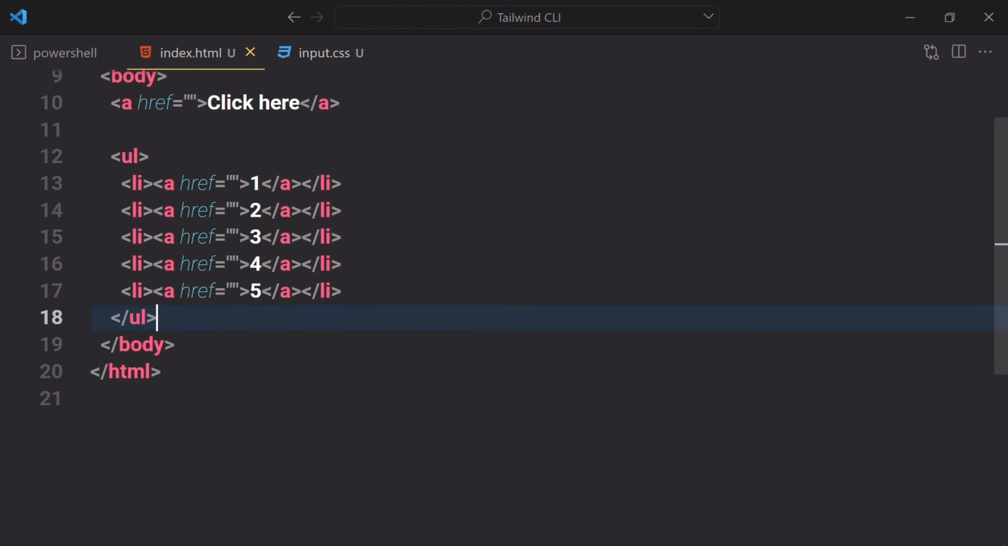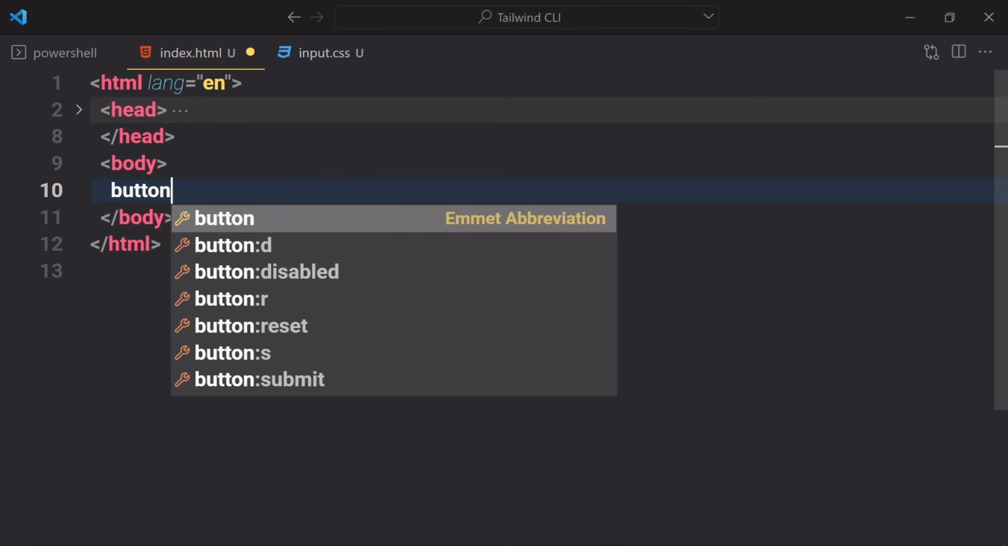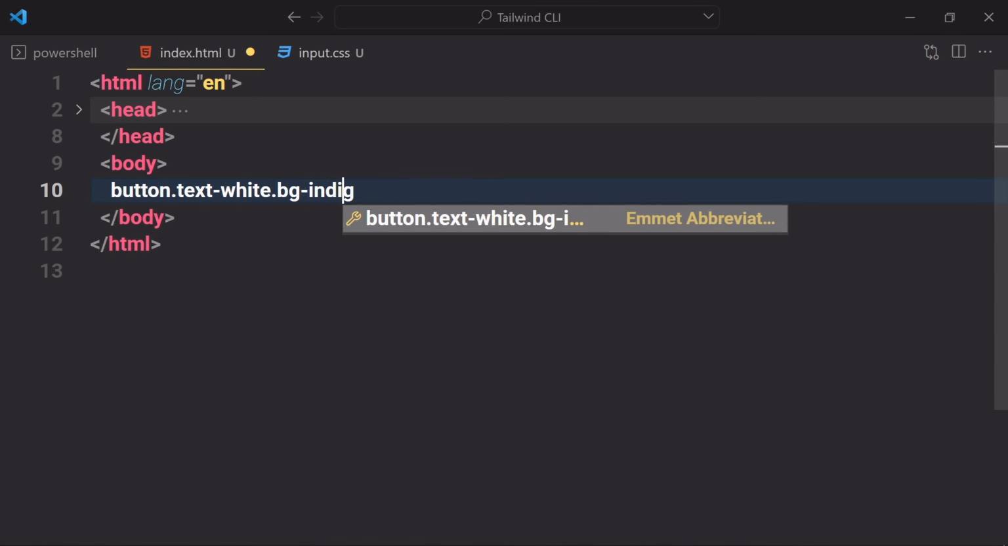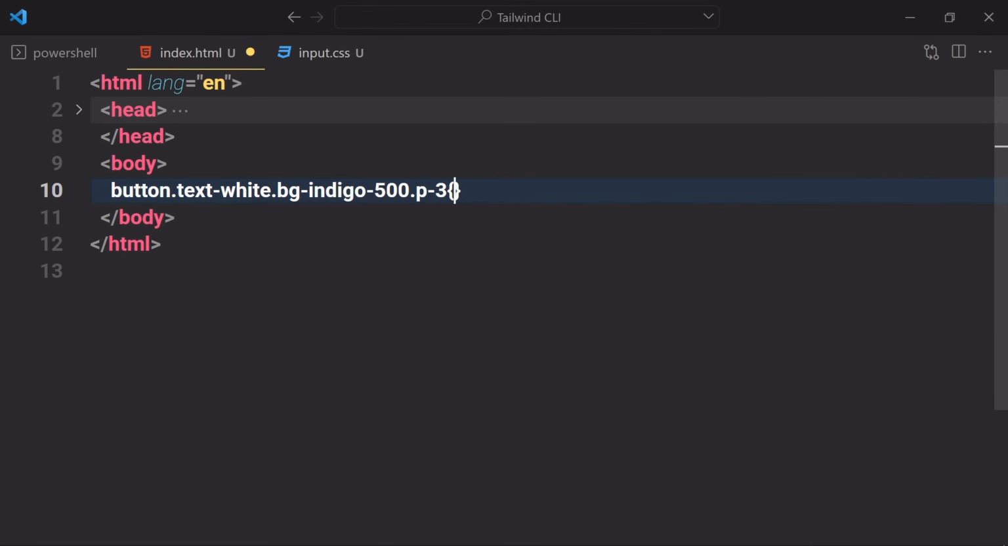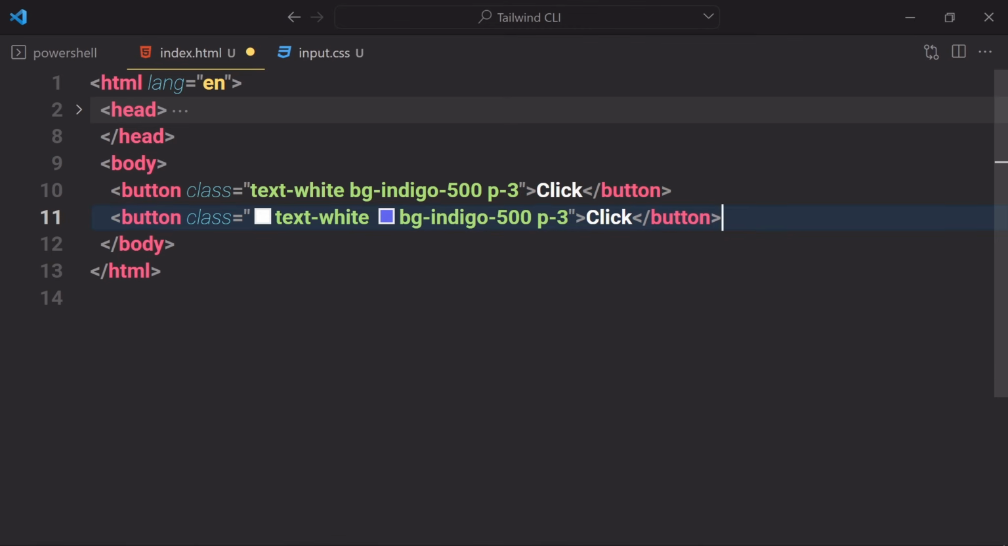I'm going to remove everything we have right here inside the body, and I'm going to write a button with text white, bg indigo 500, and padding 3. Let me put a click in it. Okay, so now we have this button. If you save that, we just have one button right here. Now if you duplicate this button and change just the text to be edit, but we still want to get these stylings.